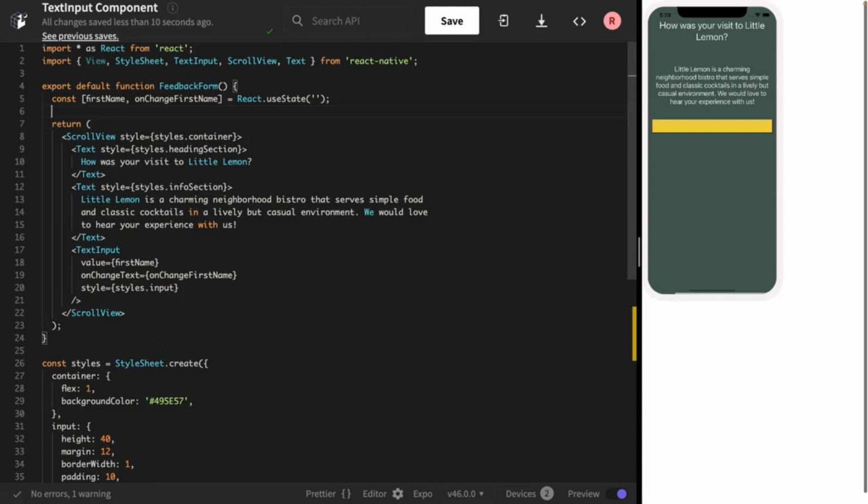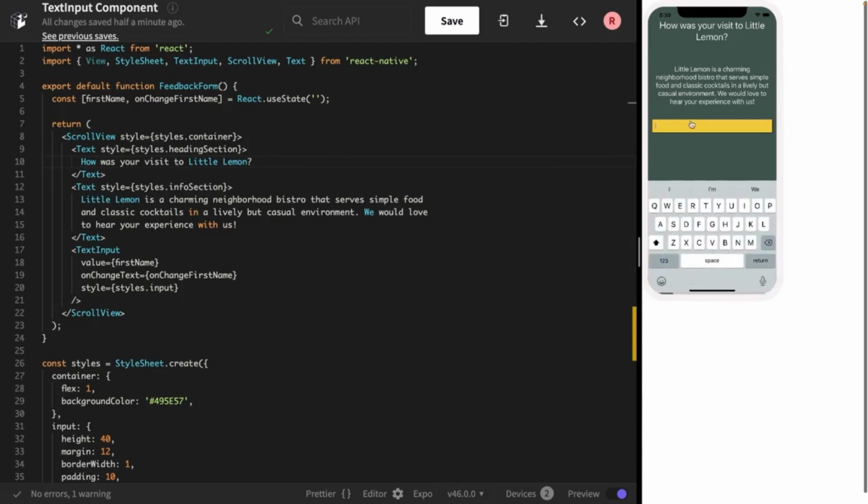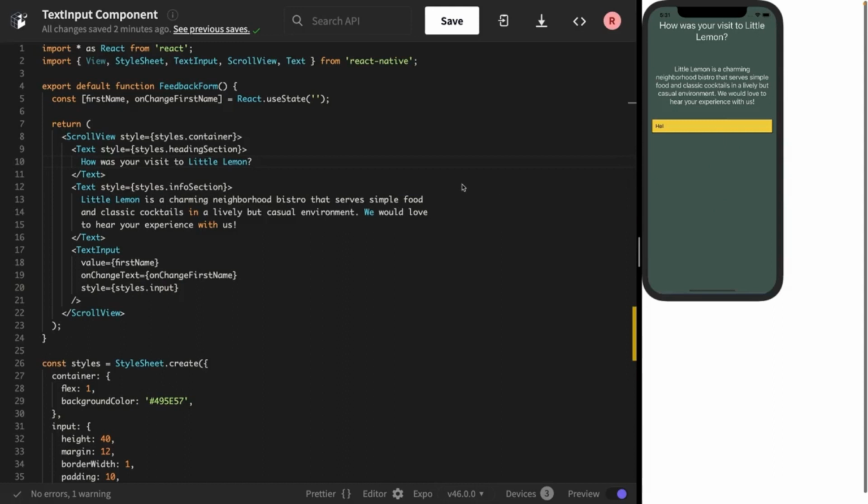In other words, whatever is typed will become the new local state. To verify that the app works as expected, let's give it a try in the iOS emulator. So I have the header text, the informational text, and the text input box. When I click on the input box, it brings up the native iOS keyboard, and whatever I type appears in the box. Perfect!